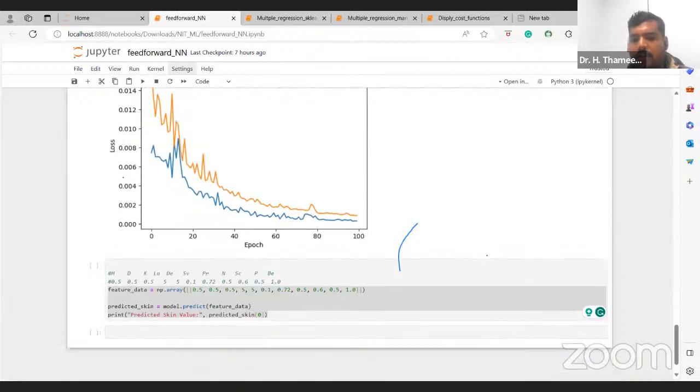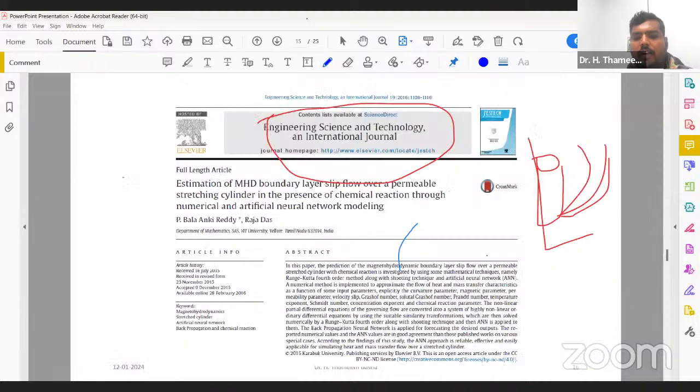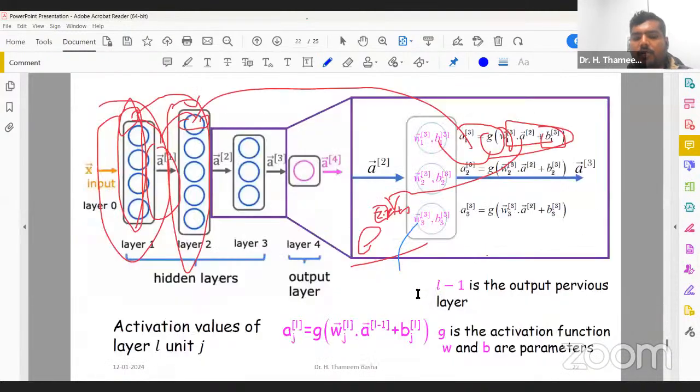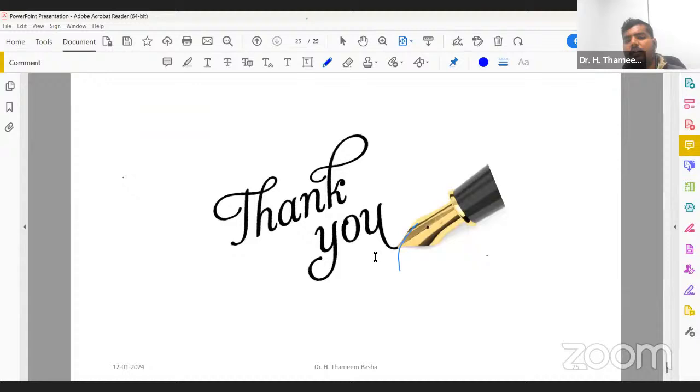Now, everything is through this. You can work on the machine learning problem to predict your Nusselt number.